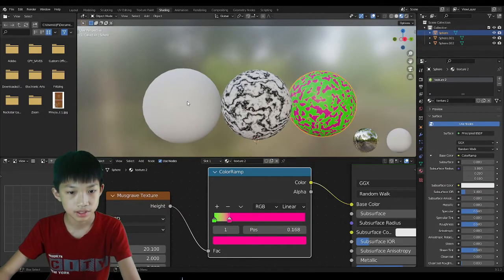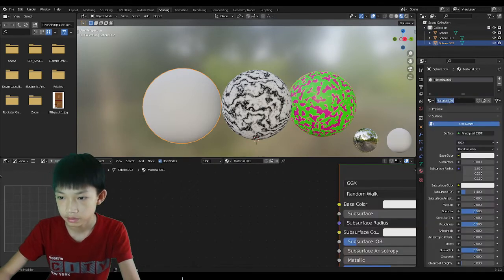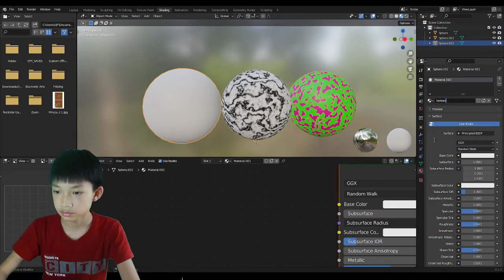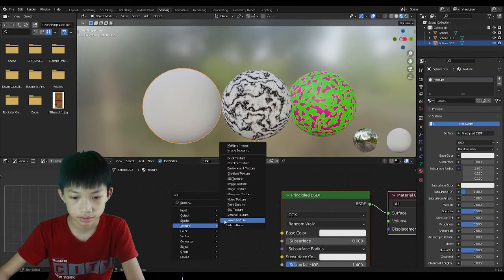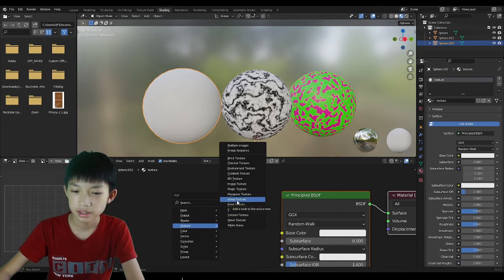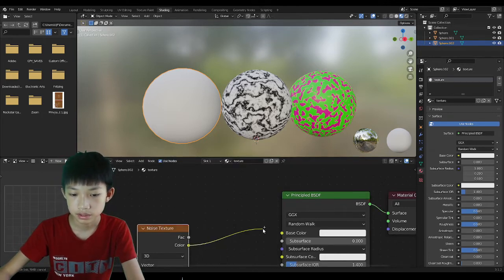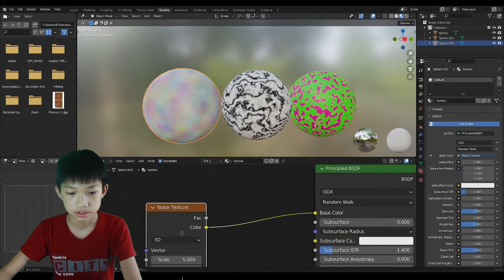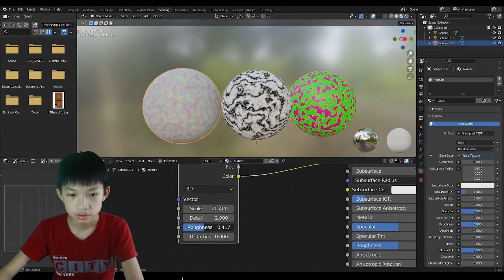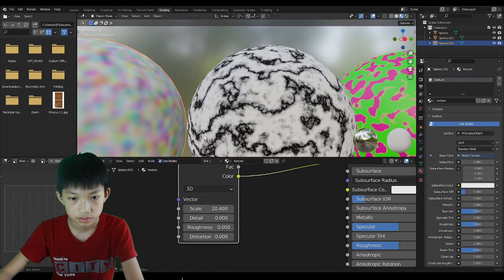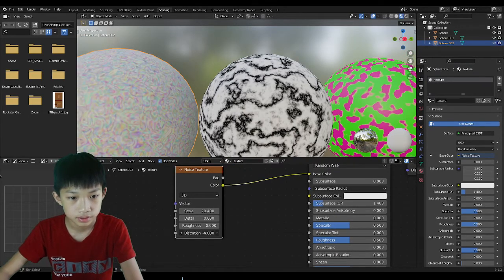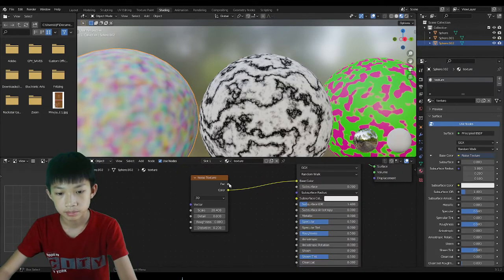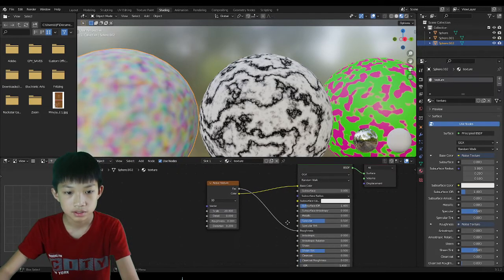So now the last one, let's try this one. New texture, and let's say Shift A. We're gonna add a noise texture. So we're gonna just put in the noise texture, and now you see you can adjust the scale, the roughness, or the detail. Okay, or you can even adjust the distortion. And now we're gonna plug the factor into the roughness like that.